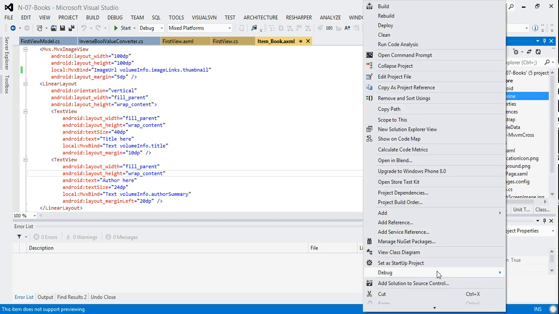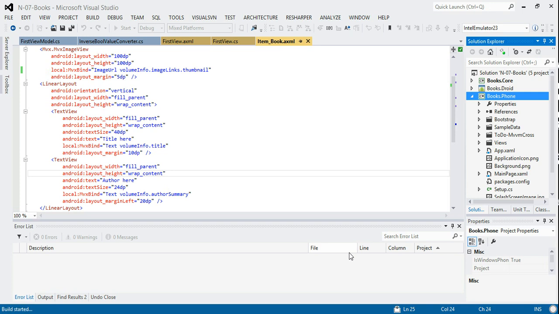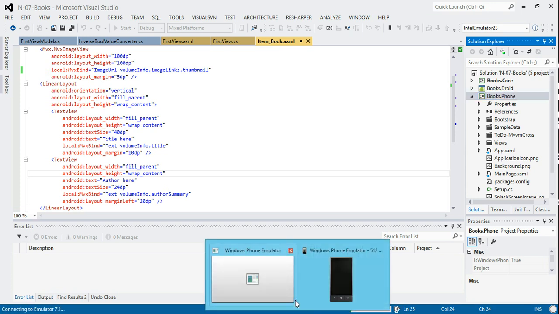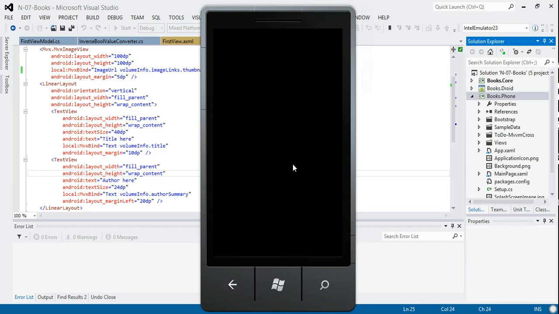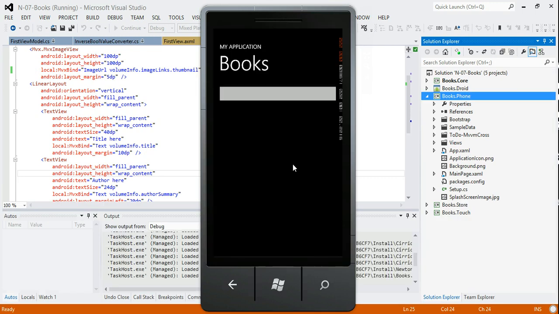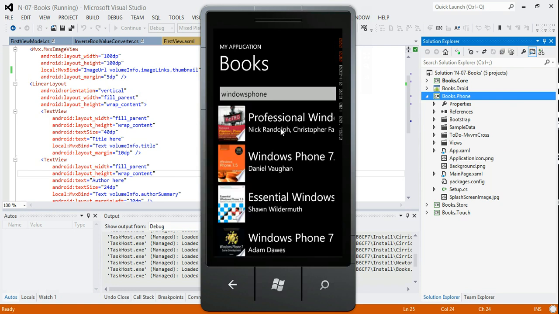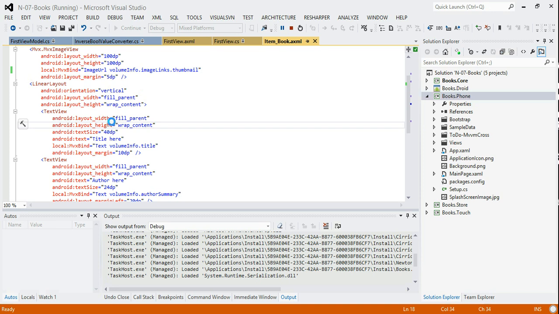The Windows Phone has this behavior, should we call it, that with text boxes they don't actually update on the fly. They only update when you tab away. So if we type in here Windows Phone, then nothing happens at all until you tab away, and then we don't get any updates for a second, and then we actually go off and do it. So let's add some better behavior to this Windows Phone application to make it more like our Android one.